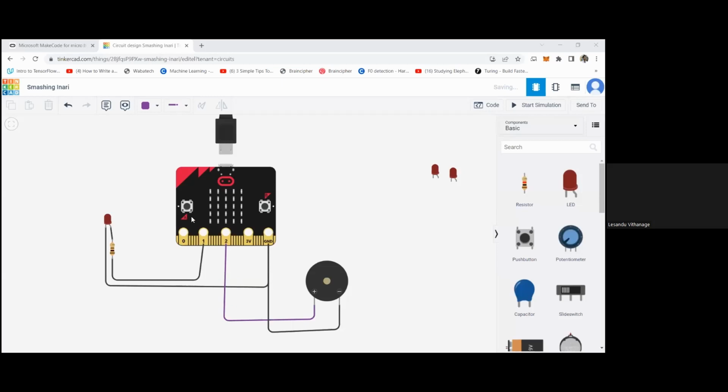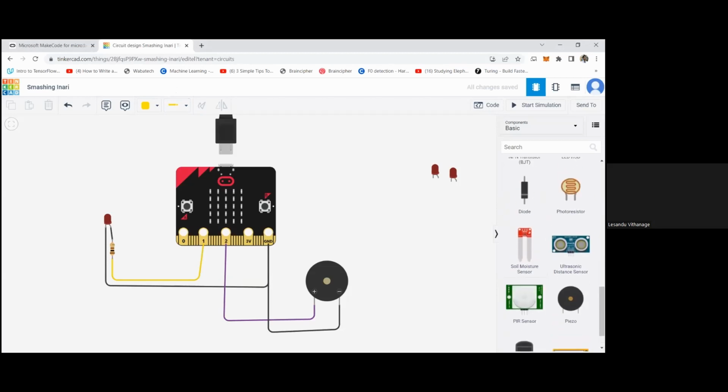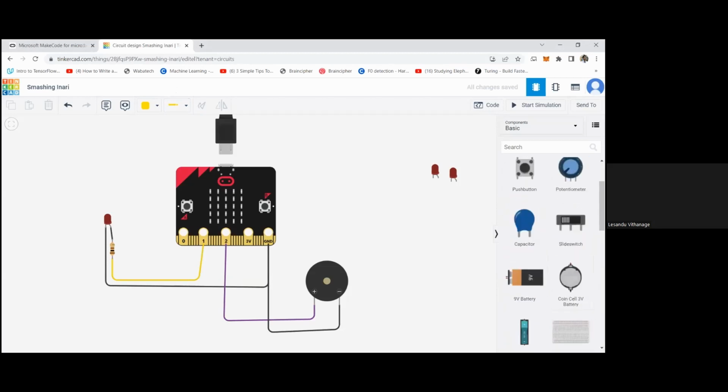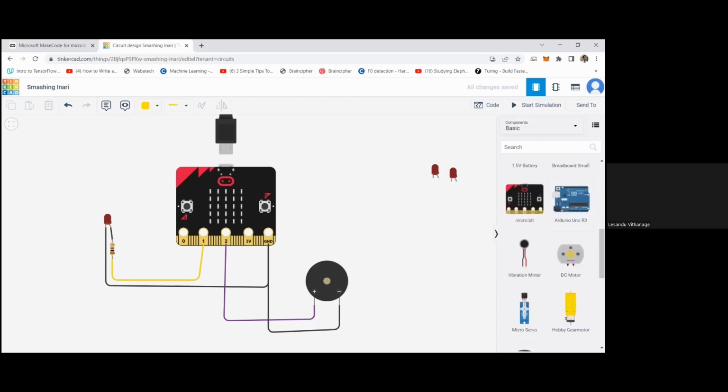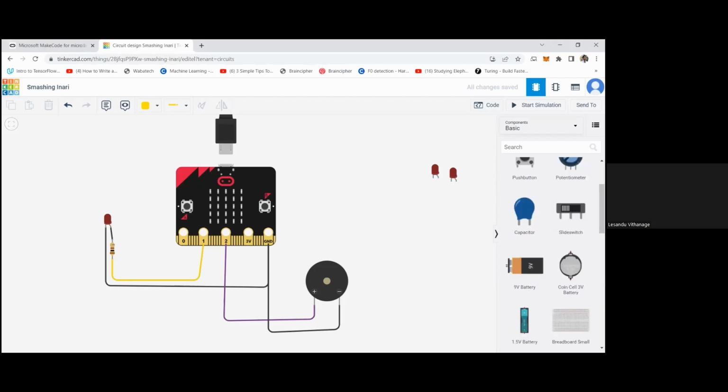And if you want to change the color of the wiring, you can do it in here. You can give separate colors for your wirings. Okay, that's how you can try by yourself. And if you have any question, you can ask. Otherwise, we can wind up the session.